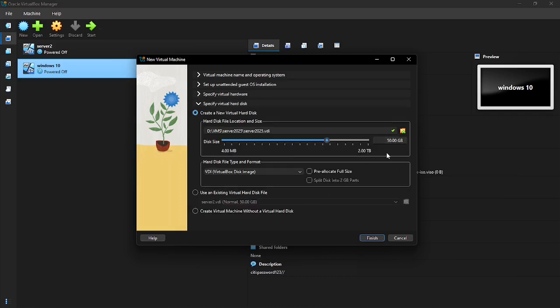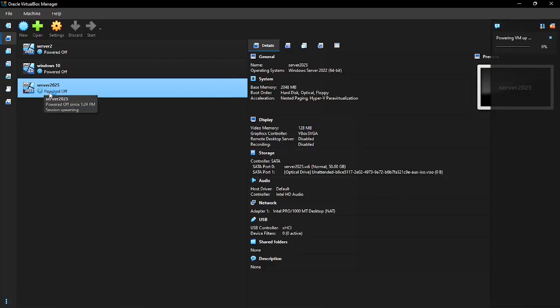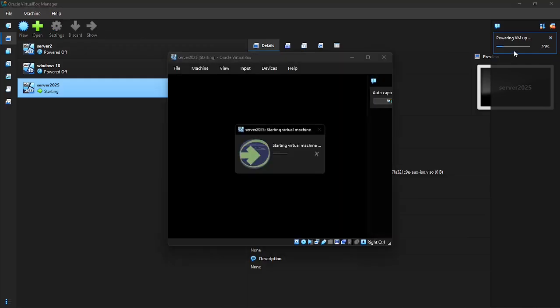So if we come here to specify our virtual hard disk, if I tap on this, we see that by default they are going to give it 50 GB. So I'm going to leave it with that, and I'm going to go on and tap on finish. We see on our left an instance has been created, and when we look at our right, we see that instance is being powered up.